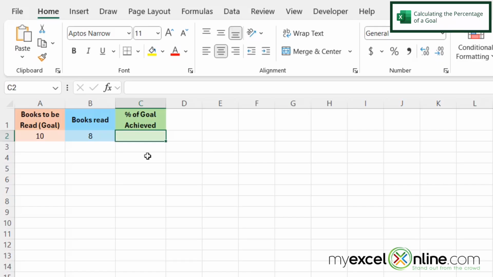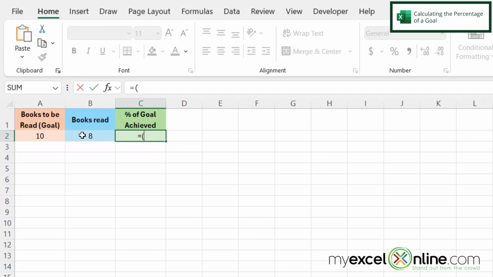So in order to calculate our percent complete, I'm going to click in cell C2, and then I'm going to type equals with a left parenthesis, and I'm going to click on B2, which is my number of books read, divided by what's in A2, which is my initial goal. And then I'm going to close the parentheses and type times 100 so that I am not being returned with a fraction, but the actual number that is my percentage.